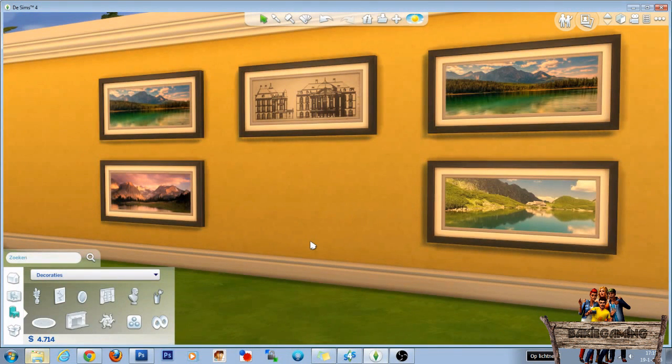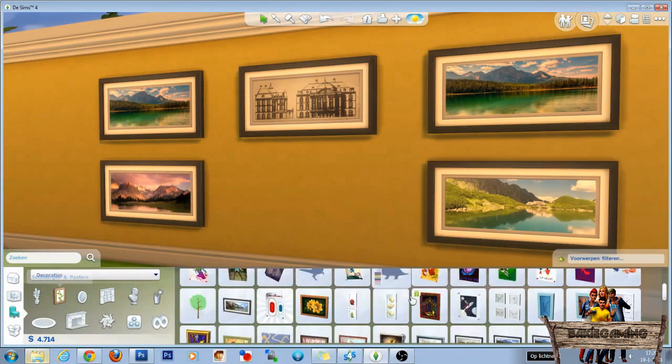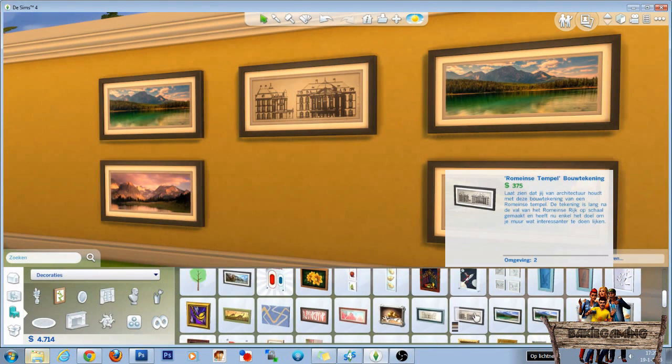Now the first thing we need to do is choose a painting we want to recolor. In my case it's this painting, and you will find it right here in your game. The next thing you're gonna do is remember or write down the title of this object, because we're gonna need it in the Sims 4 Studio. So let's go to the Sims 4 Studio.